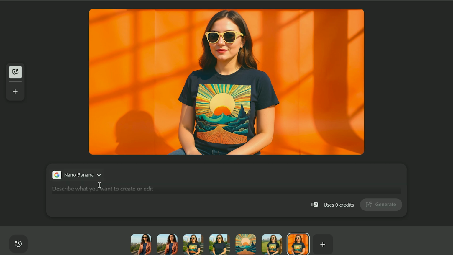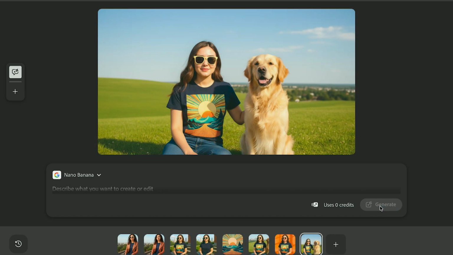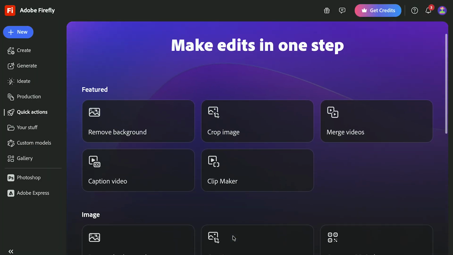I'll take this studio shot and turn the background into a grassy hill. And I'll add a dog. What's really cool is that Nano automatically adjusts the lighting so the woman and the dog look like they were photographed together. Next, quick actions.